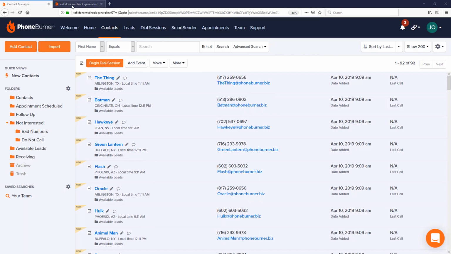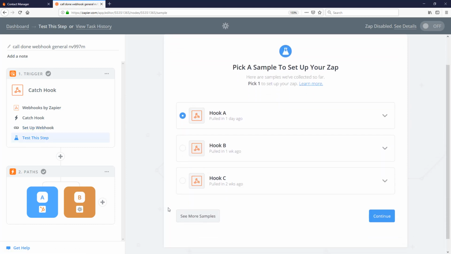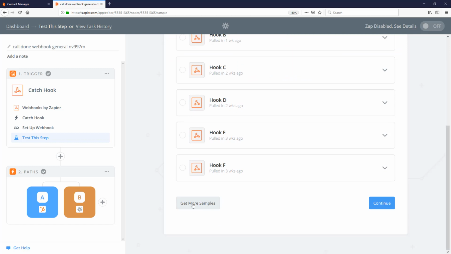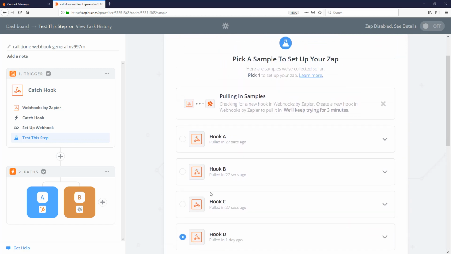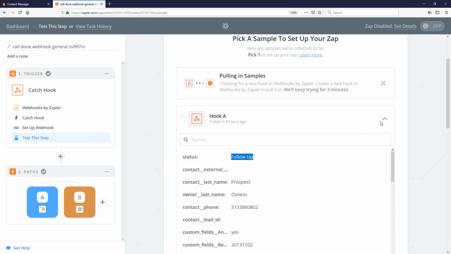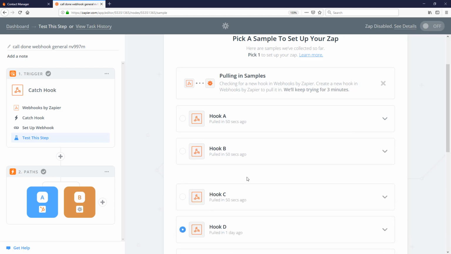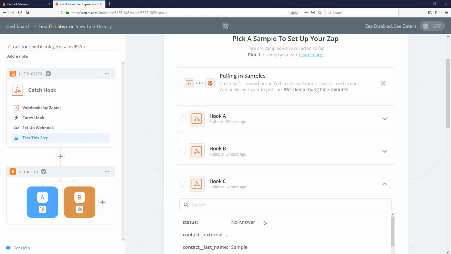And let's go to our webhook zap in Zapier. And we'll go to the test this step. So here you can see I've actually tested this before. I'm going to go ahead and see more samples and get more samples. And here you can see some new samples have been pulled in. So if we go ahead and expand each one of these, let's take this one. Here's our follow-up. Let's expand this one. You'll see booked appointment. And then this one, no answer. So there we go. We got a few samples that came in, and as you can see, every disposition is going to be hitting this webhook.